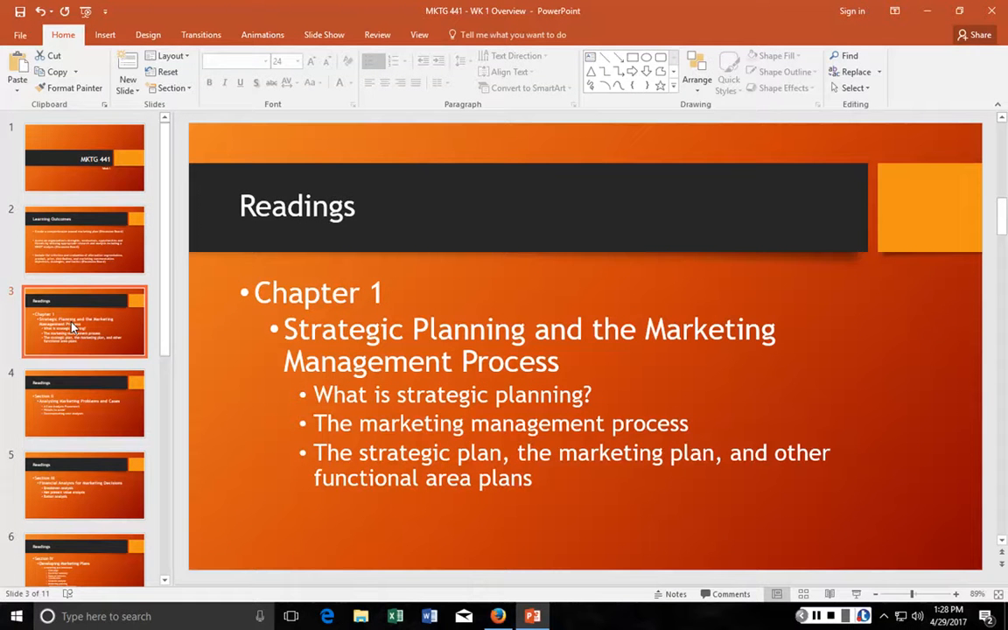You have some readings. You are going to first read chapter one. Chapter one is called Strategic Planning and the Marketing Management Process. Looks like that starts on page 4. Some of chapter one will be a review for you, but there's nothing wrong with a review, focusing on strategic planning. So strategic planning is we have a strategy, we have something we want to accomplish, and then we plan toward accomplishing those objectives. So what is strategic planning? The marketing management process, the strategic plan, and then the marketing plan comes out of the strategic plan, and then other functional area plans. So that's what you're going to be reading about in chapter 1.